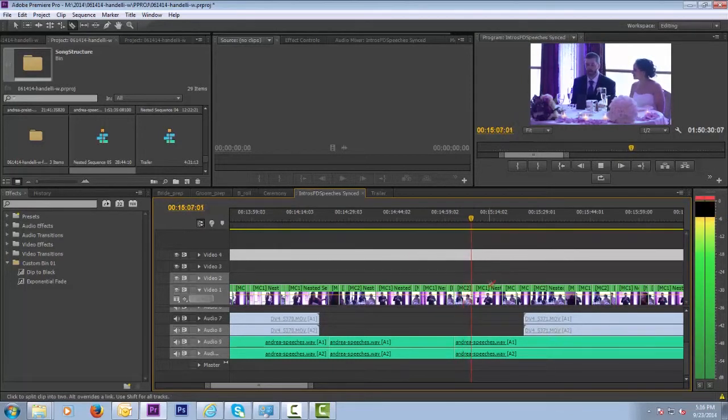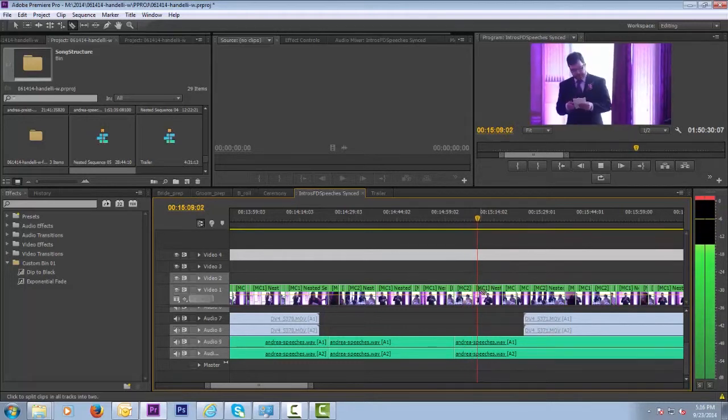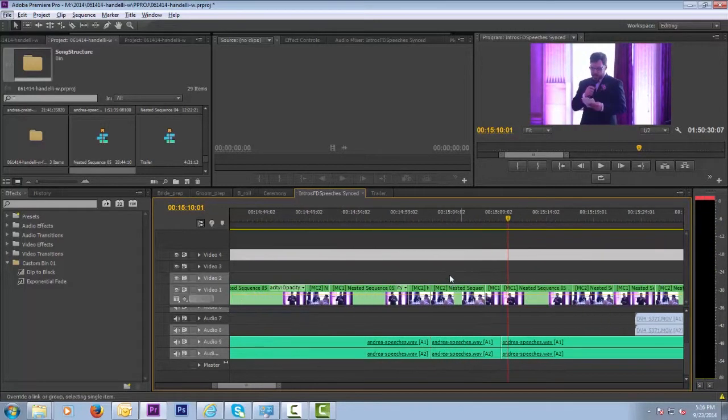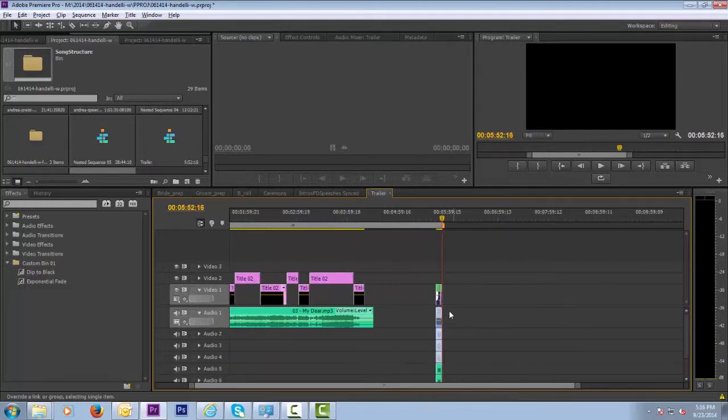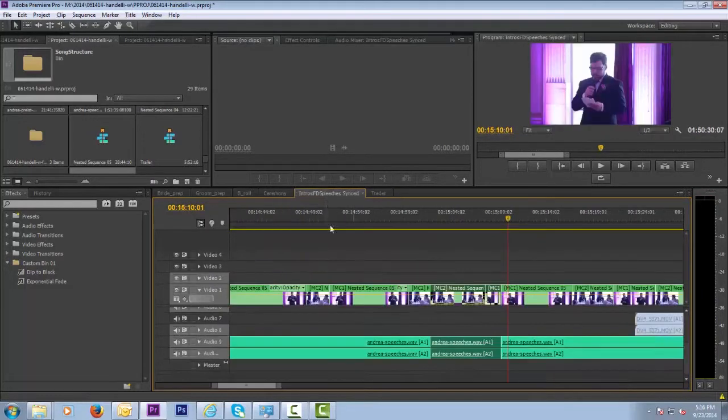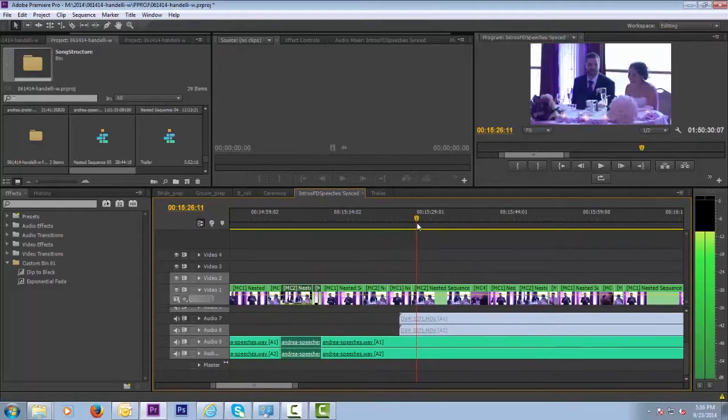Shift and click when I'm done listening to that one small piece. I'll then copy it, and I'll bring it in here, and I'll lay it right into the trailer section. I'll go back to the speech, and I'll do the same thing again as I'm looking for the middle part of the speech.